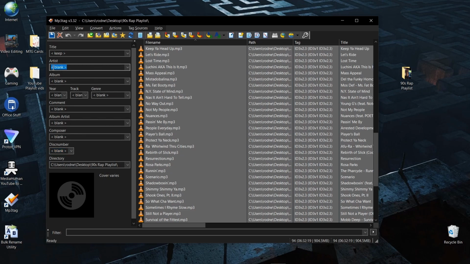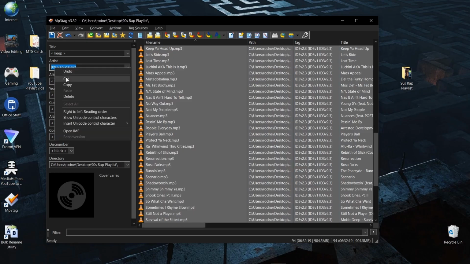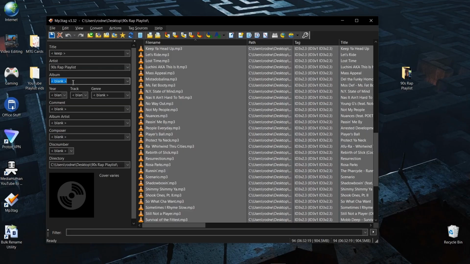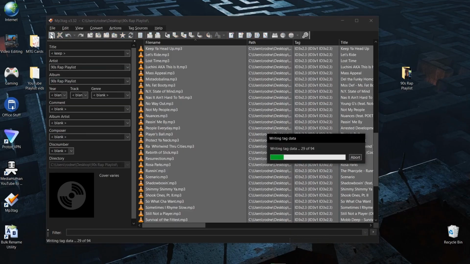And I'll just put 90s rap. And I try to name that the same name as the album, just so when I have it on my phone or whatever, it all looks good. And then go up and hit the save button.